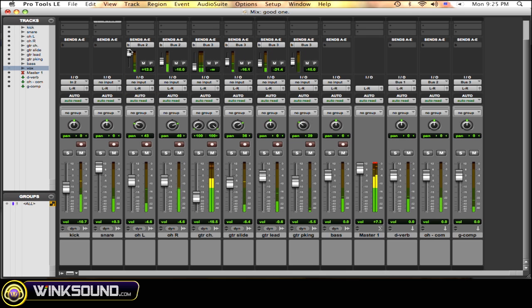So now I can affect that the same. Although it's best to keep the overheads at the same level so it doesn't sound too funky, no phasing issues and whatnot. The same obviously can be done for all the guitar tracks. Don't worry, this one over here is working just fine. It's just that that specific guitar track was not playing at that time.